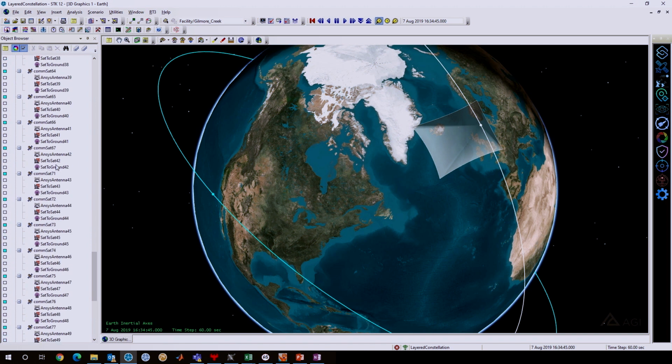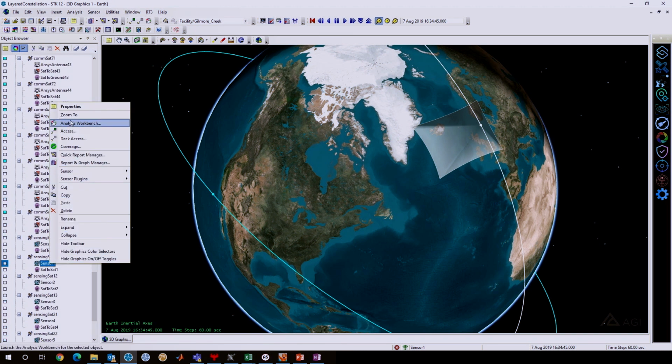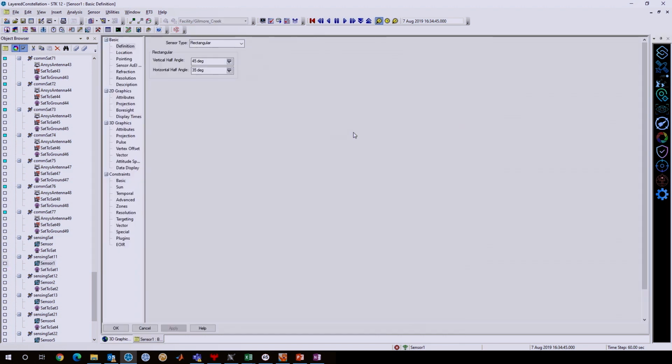So we can go into the properties of the sensing satellite, the sensor on that satellite. And we can see here that it's just a basic rectangular sensor that has a vertical half angle, horizontal half angle of 45 degrees and 35 degrees. The key parameters that we're going to be interested in today are going to be on the resolution tab. And these are going to be the parameters of focal length and detector pitch.